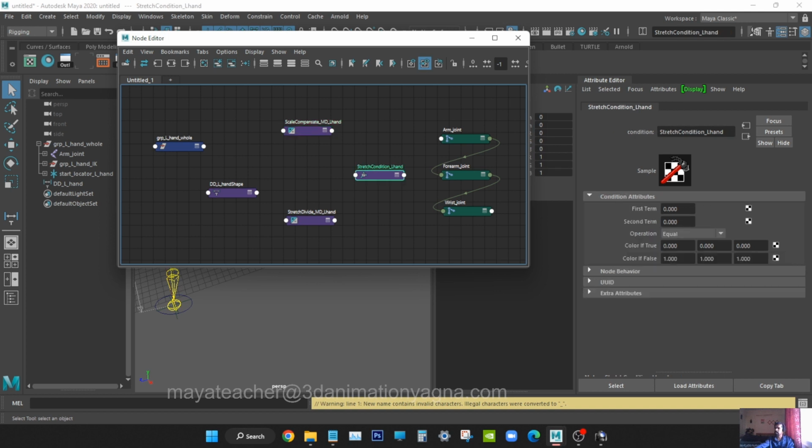And for this stretch condition, type second term as 1 and operation factor should be greater or equal. Choose greater or equal. Okay, so these two things you have changed. Second term should be 1 and operation factor should be greater or equal, right?